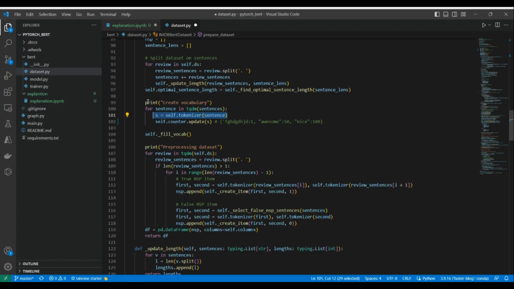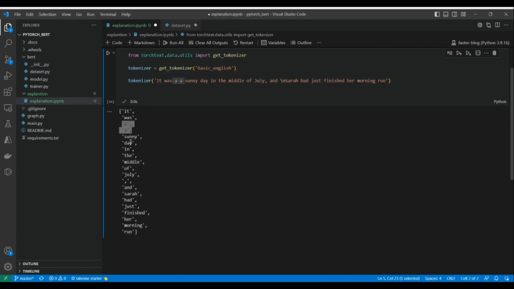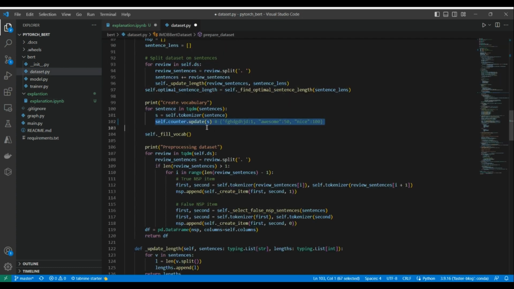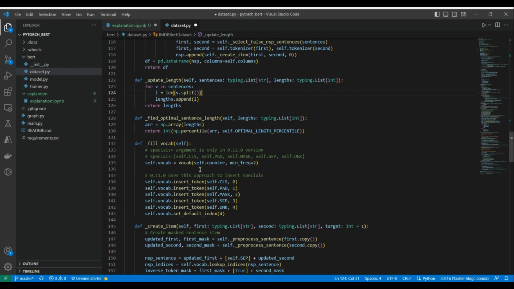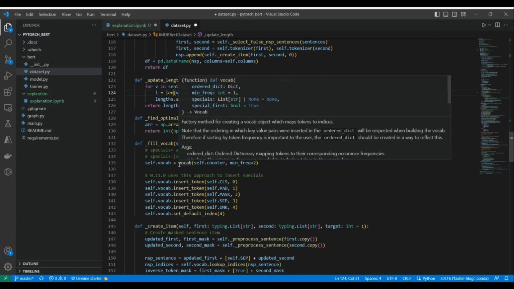So I'm gonna repeat myself before we go. This is going to create individual tokens, just like I showed you here, from the sentence. So it's like splitting the sequence by space. Then we update how many times they occur. Then this here, it's going to go through the sentences.